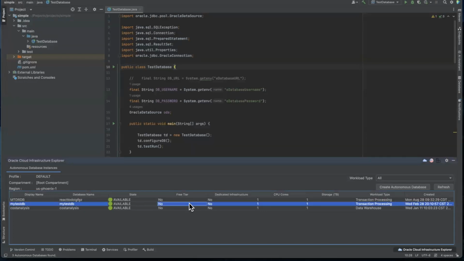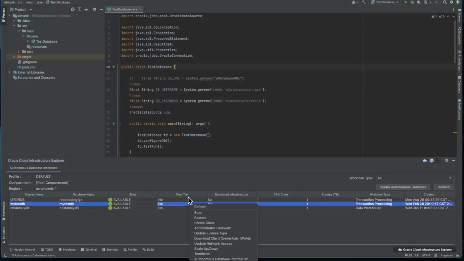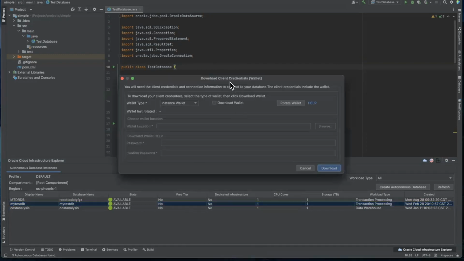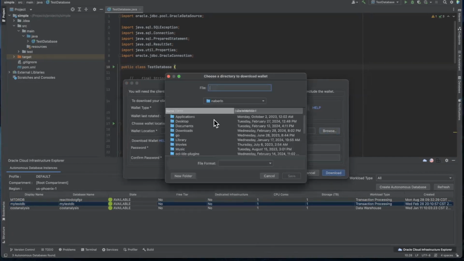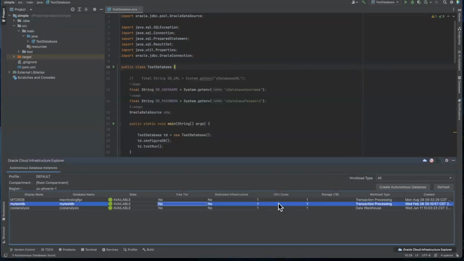If we right-click the row pertaining to our database, we should see a context menu and the actions we listed earlier that we can take to interact with this database, such as downloading the wallet, configuring network access, etc. In this context menu, we will select Download the wallet, and here it should bring up a window in which we will click on Download Wallet and provide a password. And before we forget, we need to select the wallet location, which I will put in my downloads directory.